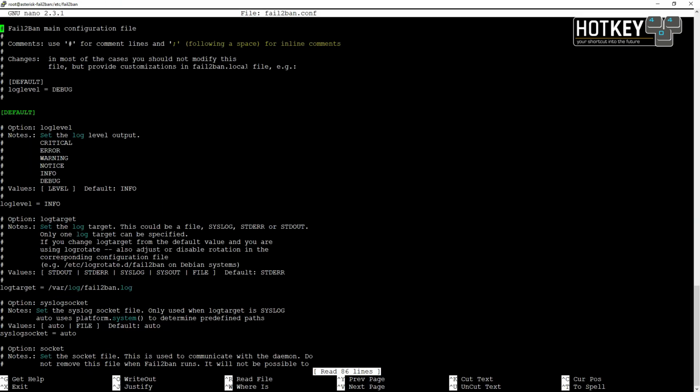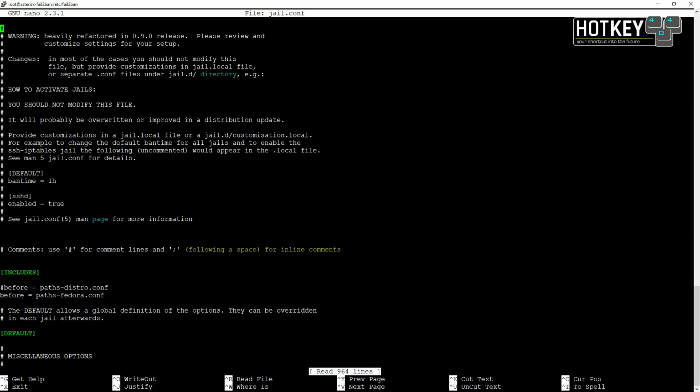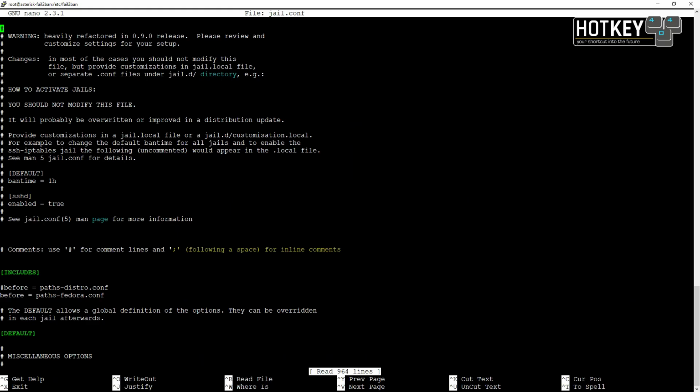We haven't changed anything here, so let's exit and go to our main jail file, which is jail.conf. And once again, it says in the header that you should not modify this file, but provide customizations in the jail.local file or separate conf files in the jail.d directory. And while it's true that we'll set our jails in separate local files, I encourage you to scroll through this one because you might find some interesting settings here.